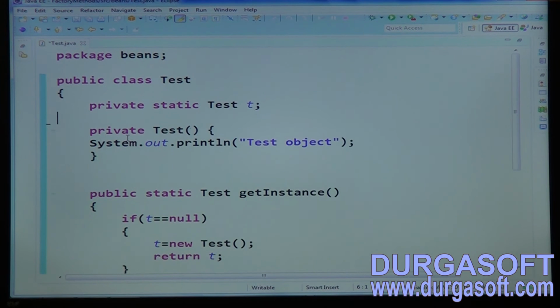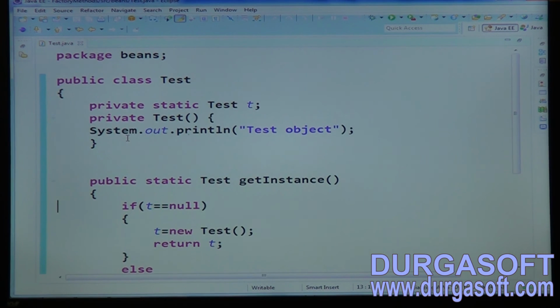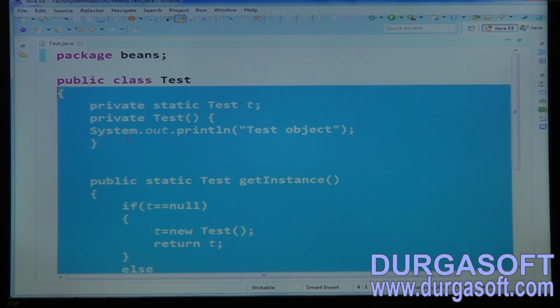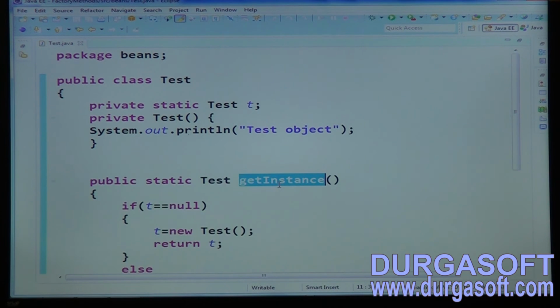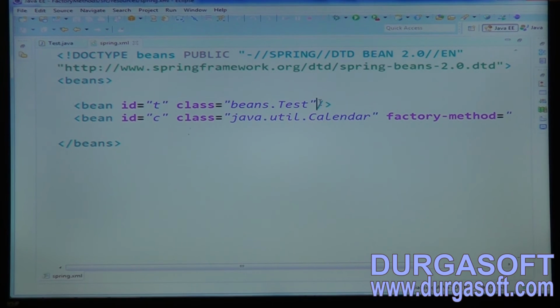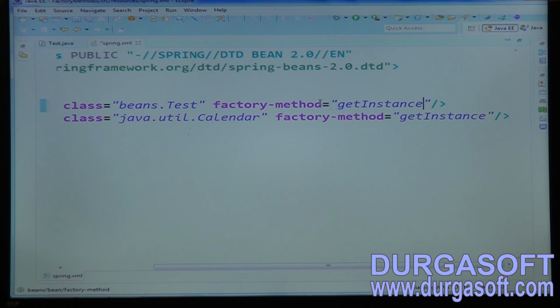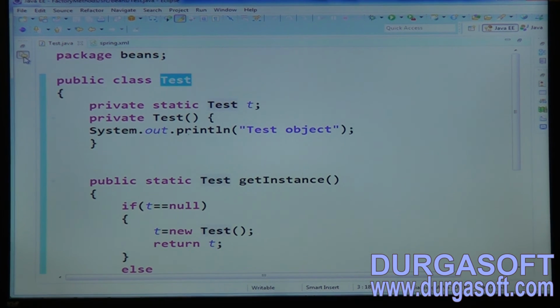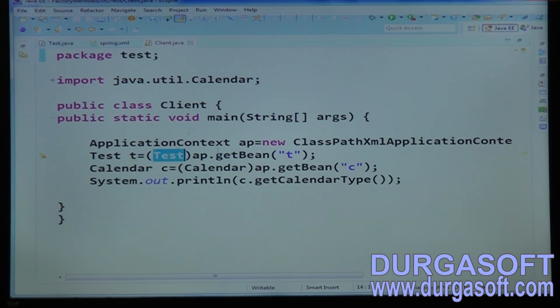So then directly we can't instantiate the Test class object, and cloning also is not possible after creation of the object by using the static method. The only way to get the Test class object is getInstance, and the getInstance method is a type of static method. So by using this getInstance method you can create this Test class object. To create the Test class object we have to use a factory method, and the method name is the same, getInstance. Now if you try to access by using the t reference, it will return the singleton Test object.